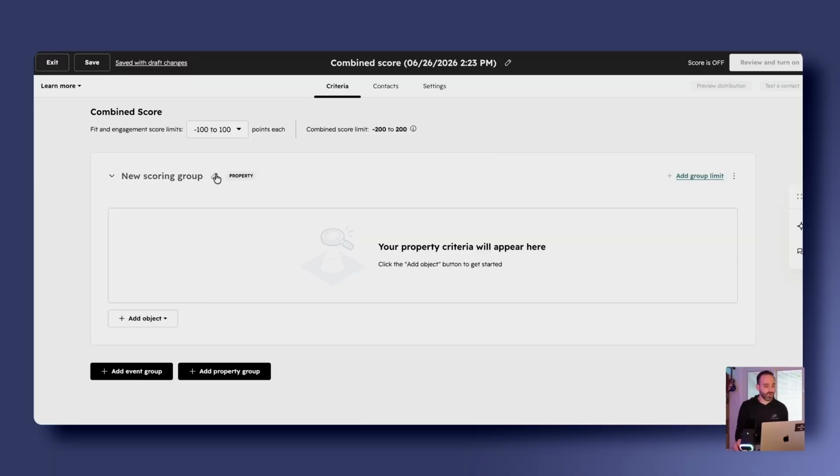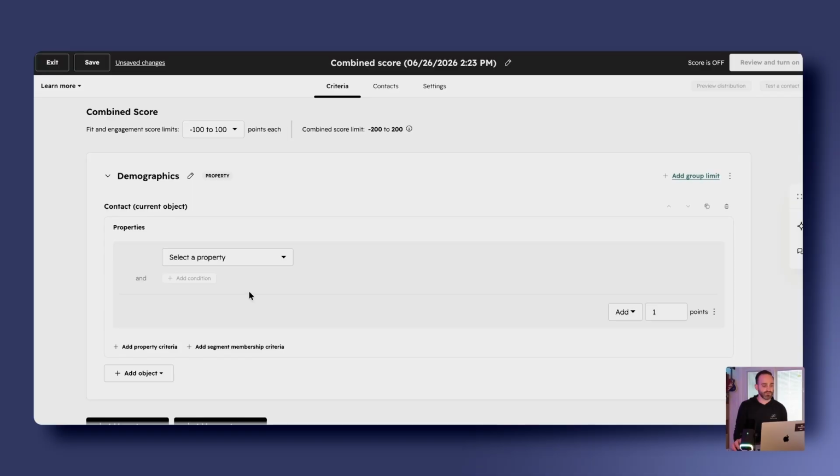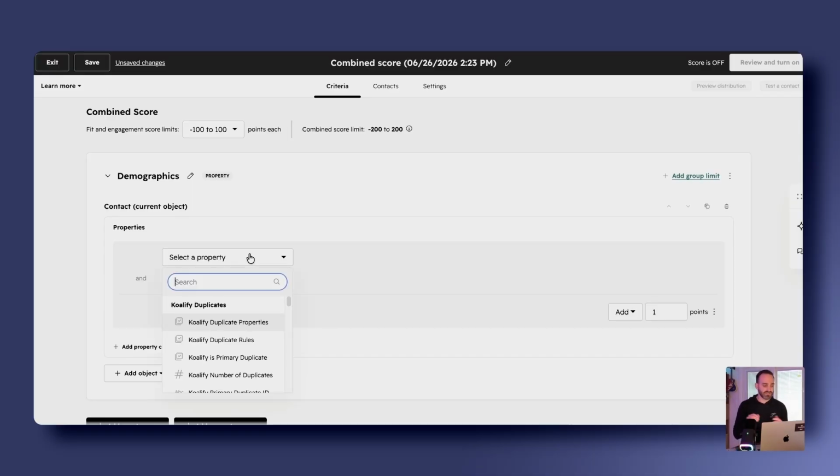Now let's get started on our first group. We'll call this one Demographics, which are going to be specific to the contacts that we are chatting with. So we're going to add an object. Again, I mentioned you can do cross-object. That's where you would do it here, based on the contact or any other associated objects. But we are going to build this on our contacts, and let's use some basic demographic stuff. Let's say we want to do this based on job title.